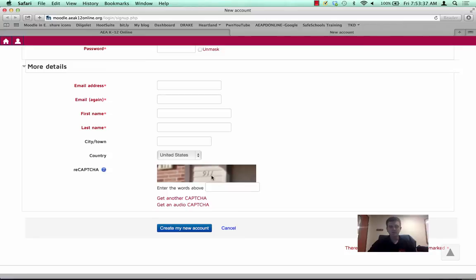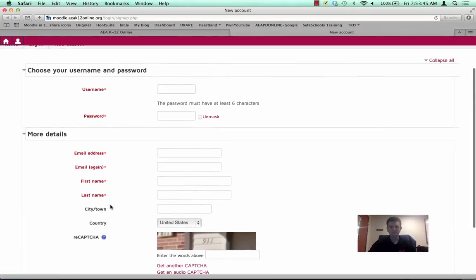If a person's having difficulty with CAPTCHAs, they can click here to get another one, or it does have an audio CAPTCHA feature. And then they would click to create the new account. Okay, so that is a look at manual enrollments and self-enrollments.